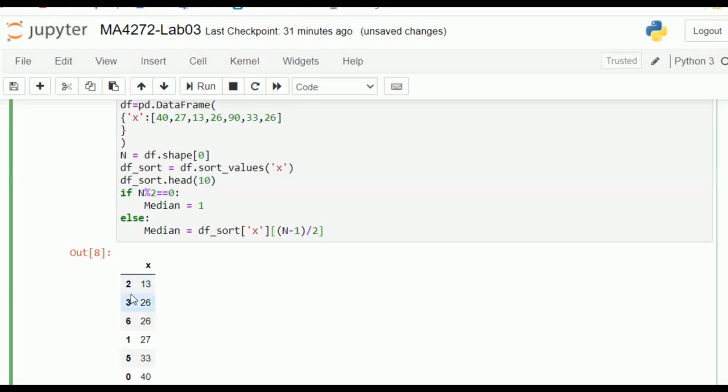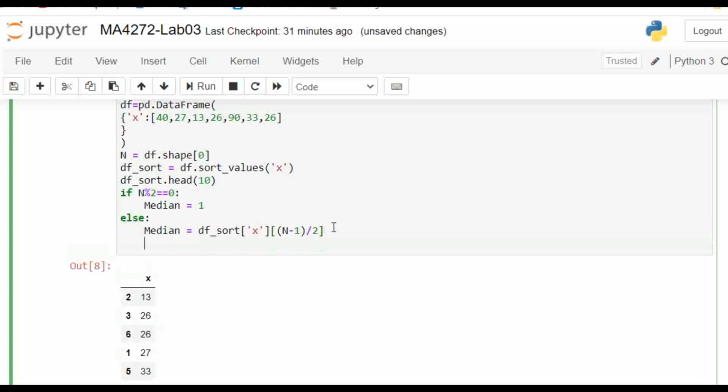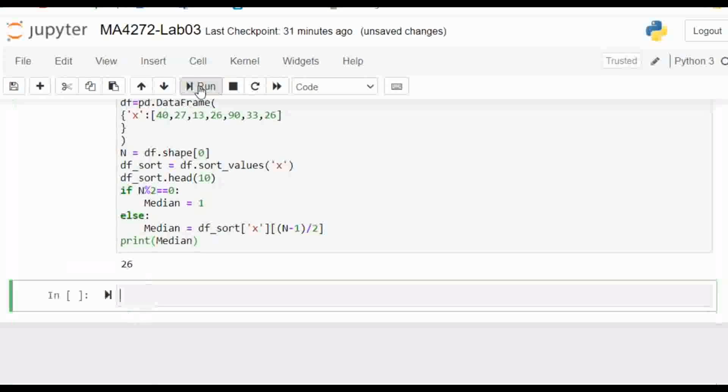because it started from 0. So n plus 1 by 2, then we are subtracting 1. That is the same as n minus 1 by 2. So now if I print the median, what will be the answer? 27. Yeah, let me run. So it is giving 26.